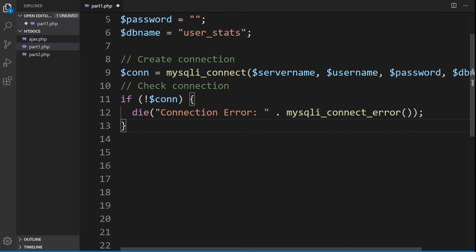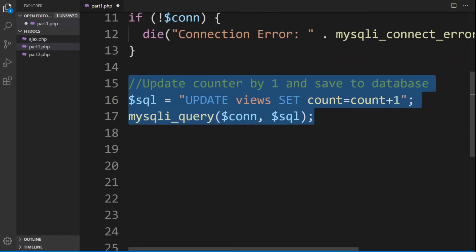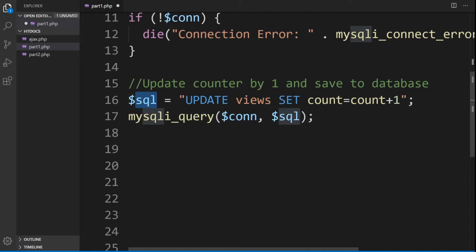So once that's done, we now have a SQL statement. So we create a variable here called SQL. You can call this whatever you like. This is just a variable. And inside of this variable, we put a SQL statement.